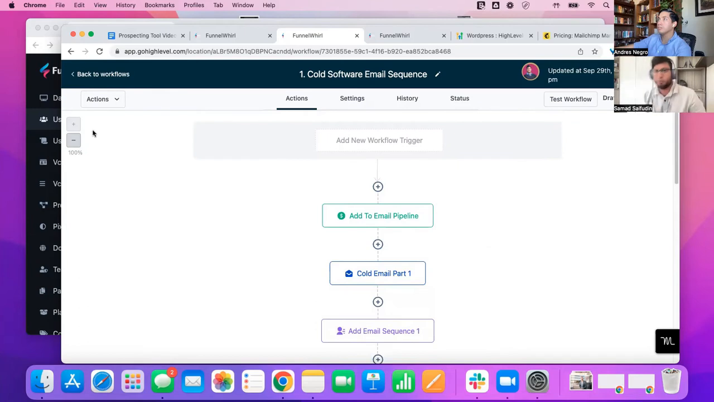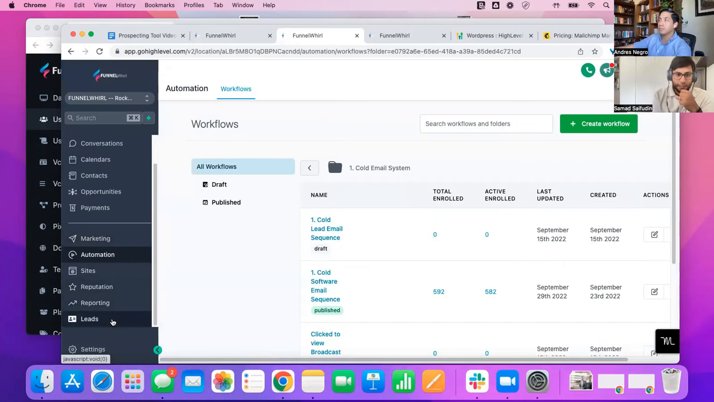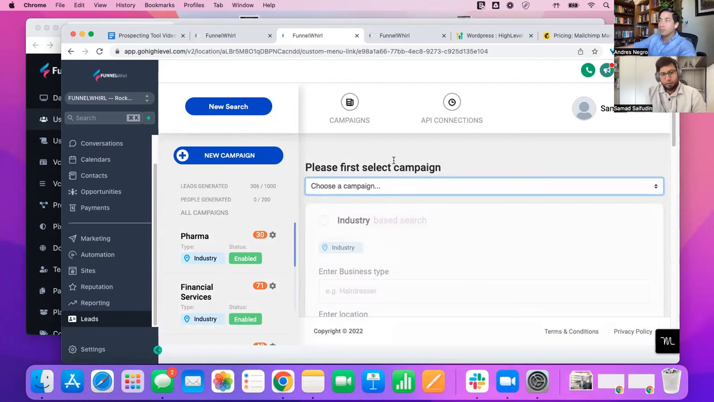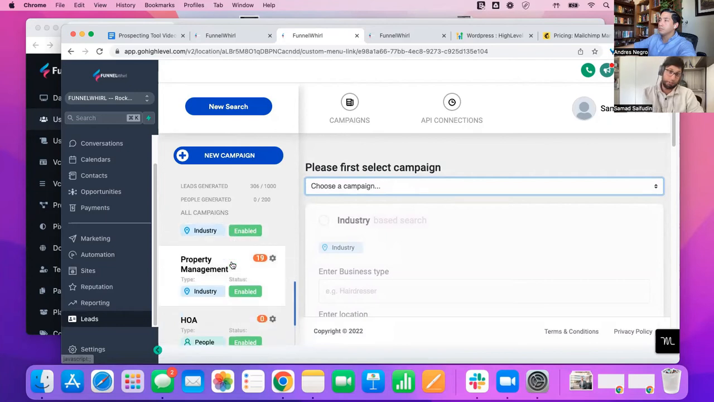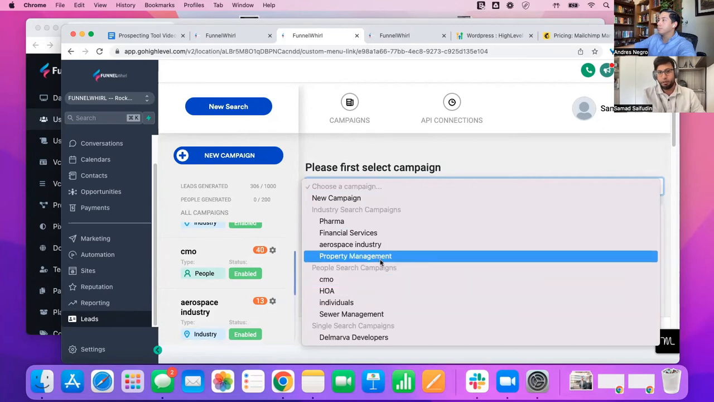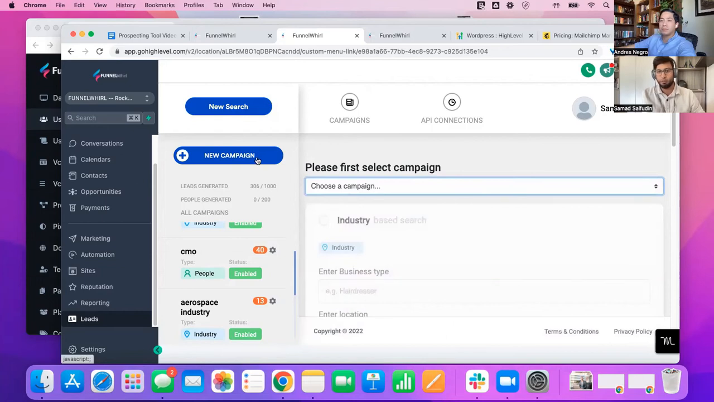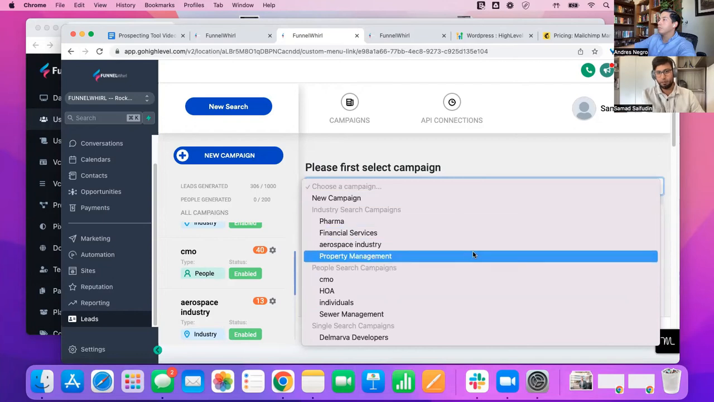So let's go into the actual crust of everything here. Now let's go into the actual tool itself, the leads, which is our prospecting engine. All right, guys. So once you get onto the prospecting engine, you're going to see new search, new campaign. And if you have some campaigns set up already, you're going to go to the drop down versus please first select a campaign. If you haven't run any new campaigns, then you can go about it that route. So Andres, instead of going to a specific campaign, let's choose a campaign from the please select first campaign there, hit new campaign.